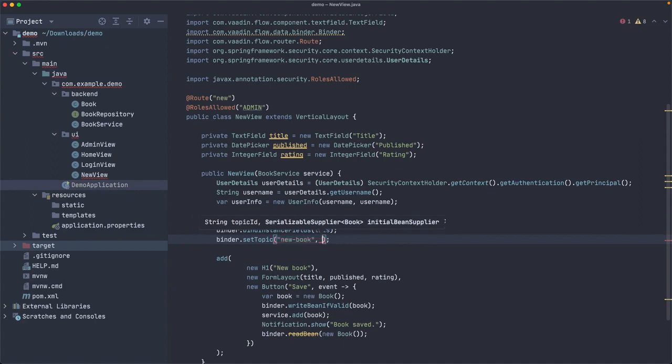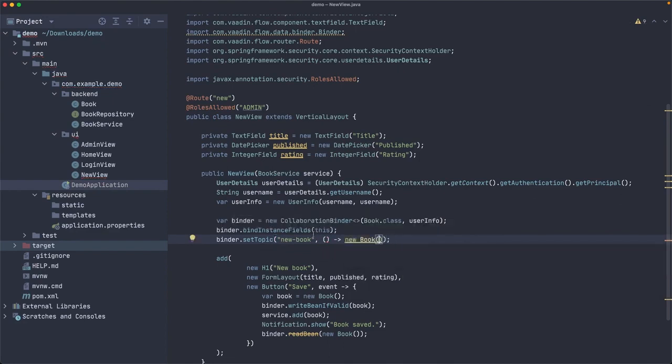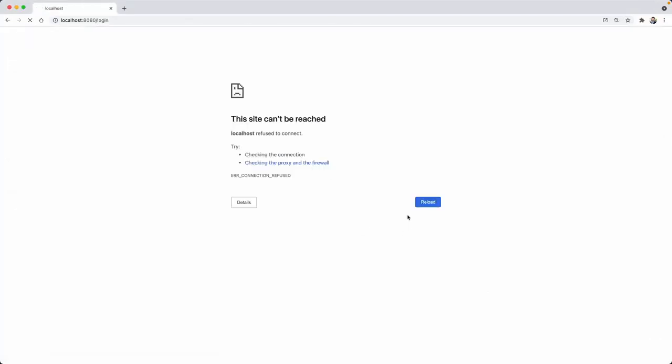And then we need a supplier of books, which can be implemented like this, new book. So of course a little bit more complex than the standard binder because you can imagine that it requires a bit of help to make it collaborative. And now let's fix this. And the cool thing is that there's a reset method here, and we can just pass a new instance of book. So it clears the form after we save a book.